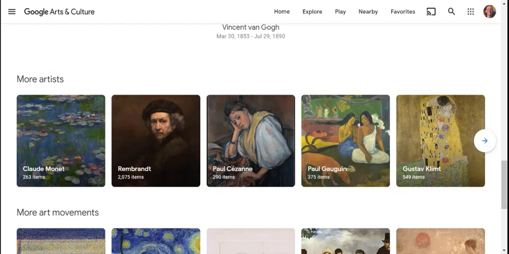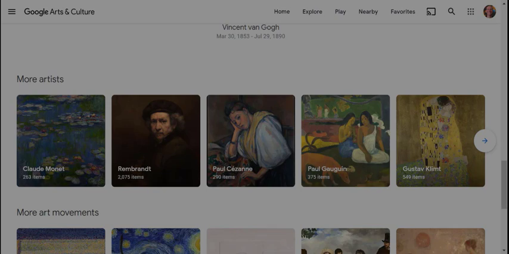A thinking routine that you could tie into this section could be to ask students to look at how different artists affected each other and how that drove the art form forward.